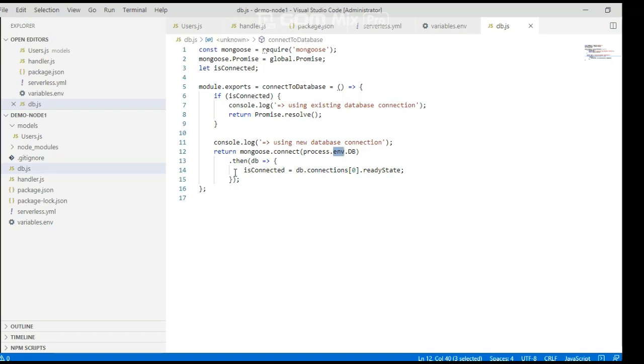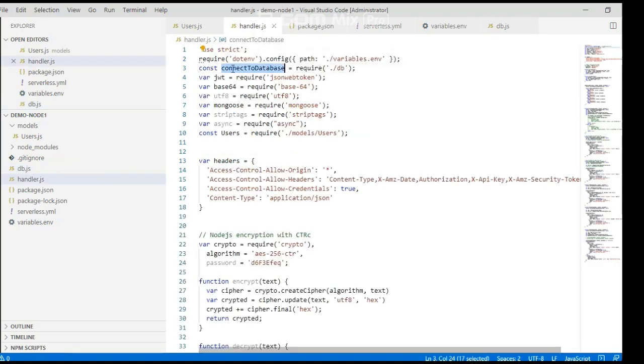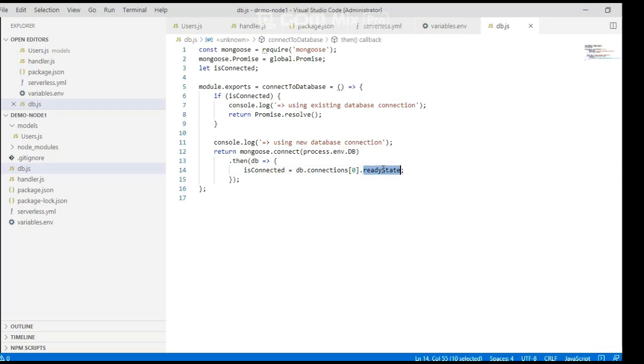Now the isConnected on line 6 will execute when a database connection already exists. If isConnected is true, that means we always require db.js in handler.js, in the constant on the 3rd line, and every time we call an endpoint in handler.js it invokes db.js. After the first execution of db.js, it has saved the db.connections readyState.